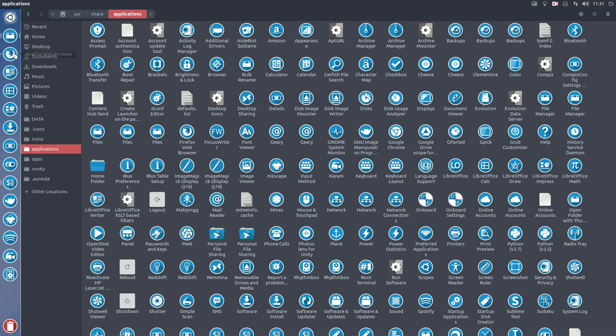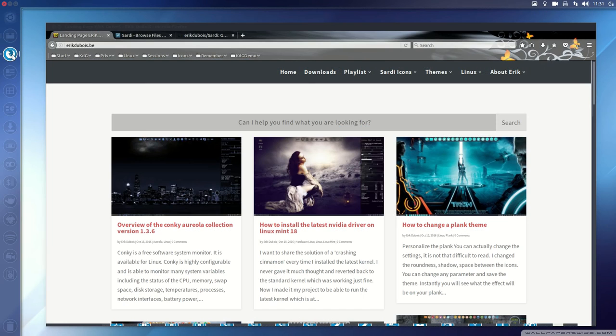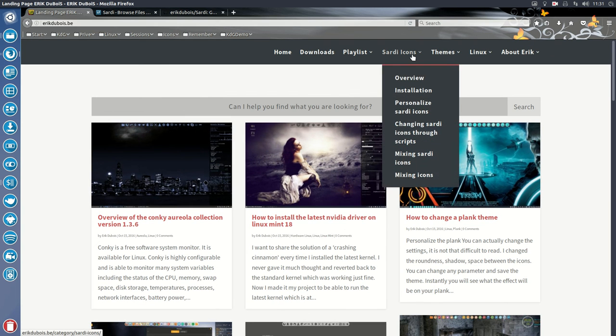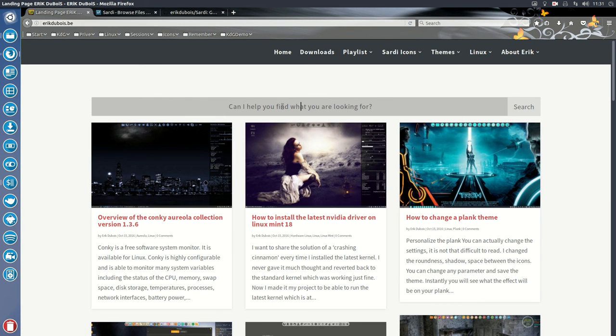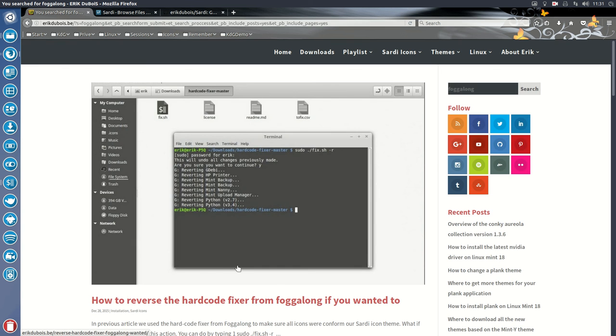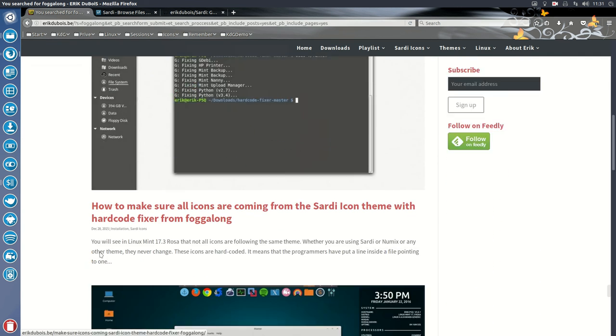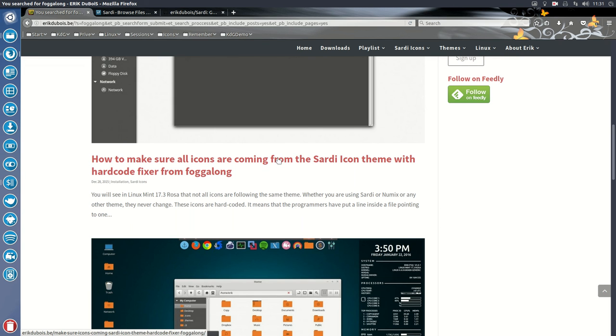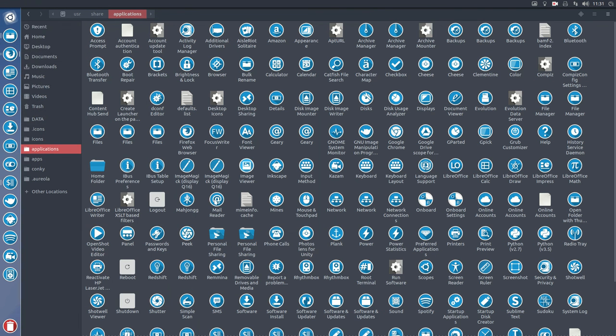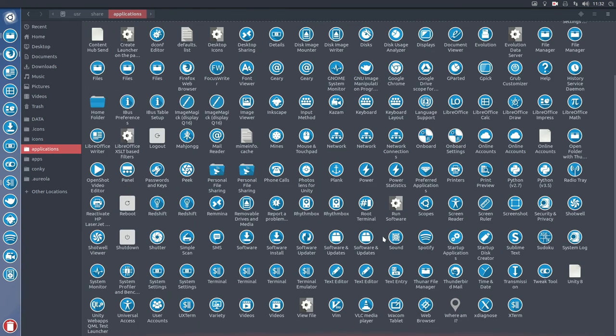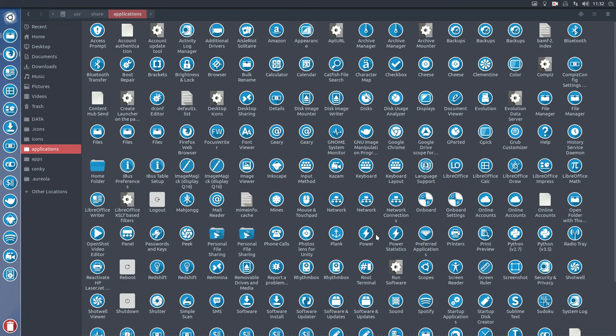And if you don't know, just visit the website of Erik Dubois. There is some kind of explanation here somewhere. And it's called Fogalong. It's an author of the hardcode fixer. And how to reverse hardcode. We don't want to reverse, we want to do it. So how to make sure all icons are coming from the Sardi icon team with the hardcode fixer from Fogalong. I've reported four icons here on Ubuntu, so we'll fix it soon, and then we don't have to do it manually anymore, we can run this script.